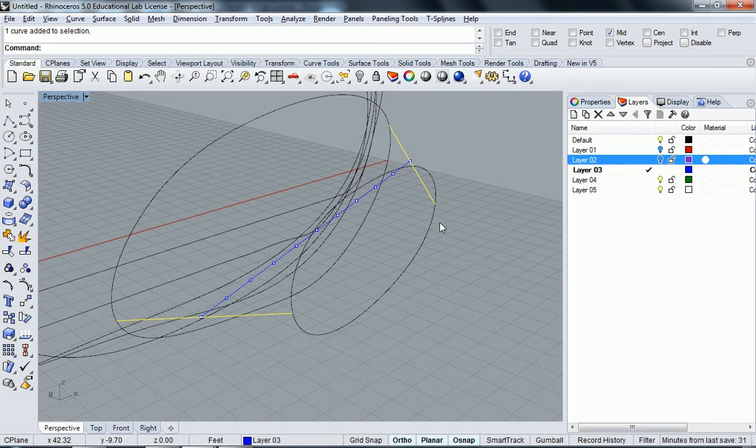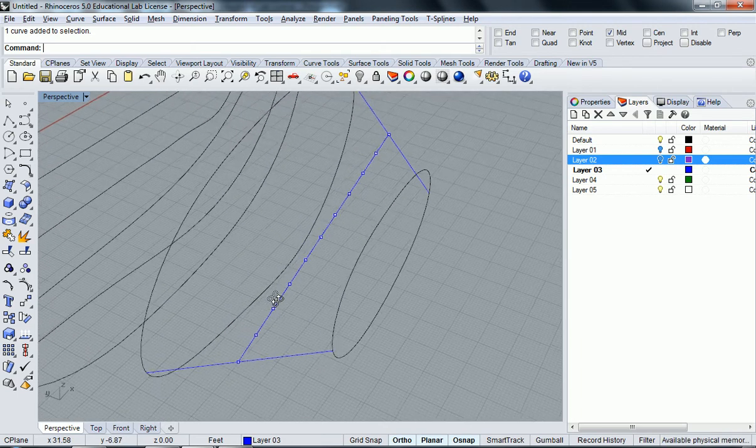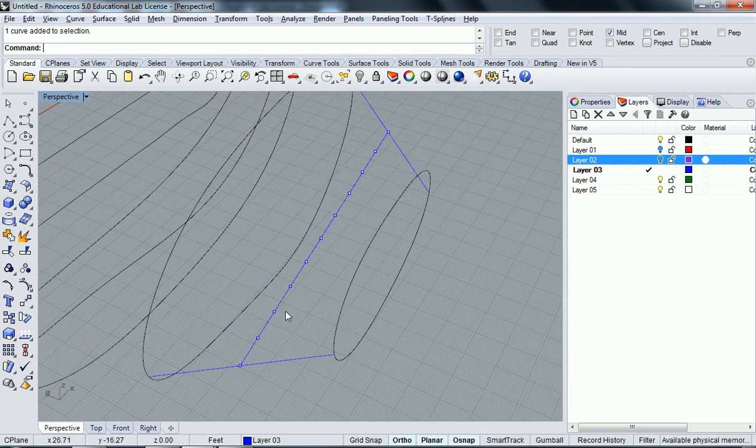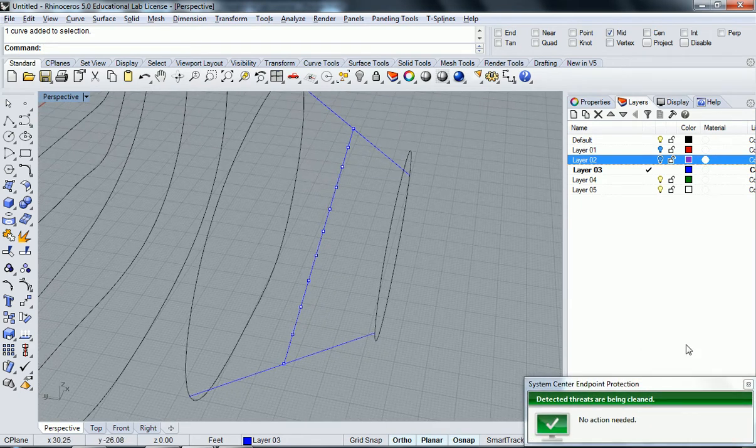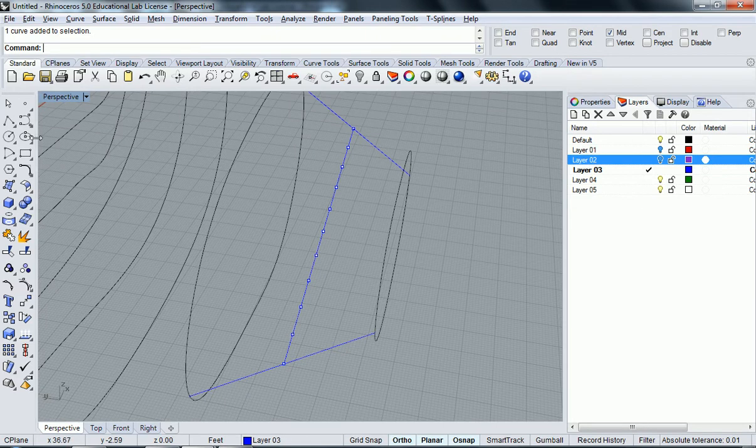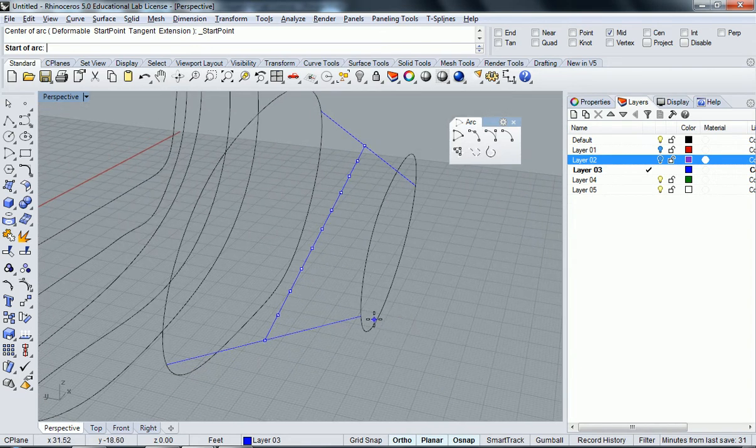Now maybe if we wanted to do something a little more accurate to what could be happening in real life, maybe give this a little bit of an arc to it, and so I'll show you how to do that. So let's go to our arc toolbar, and the one we're going to use is this one right here, an arc from a start, end, and point. So I'm going to click that, and I'm going to use the start of the arc.